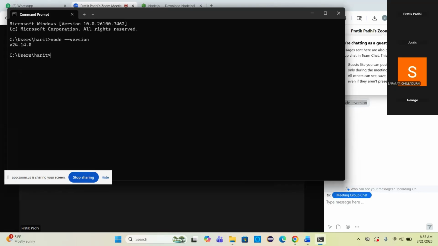Similarly, npm also you can check. I told you it will install both Node.js and npm. So do the same thing: npm space dash dash version. It will show the npm version also. Correct. See, it is also showing you the version.